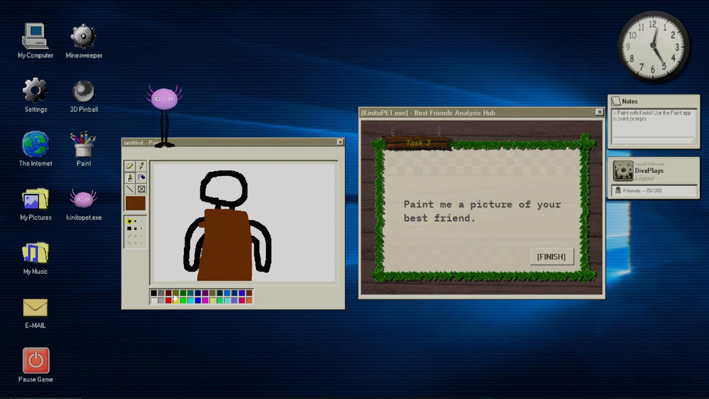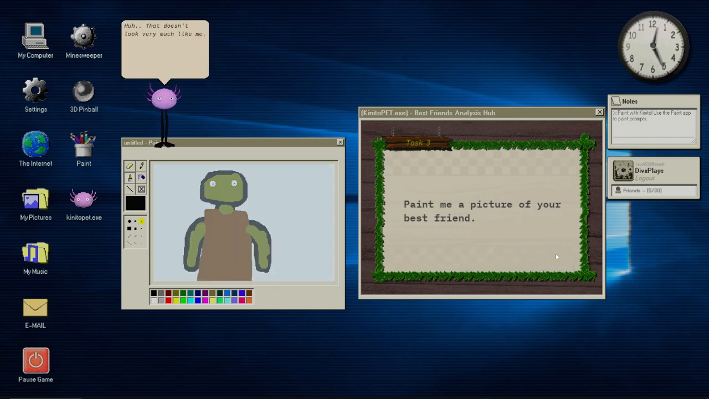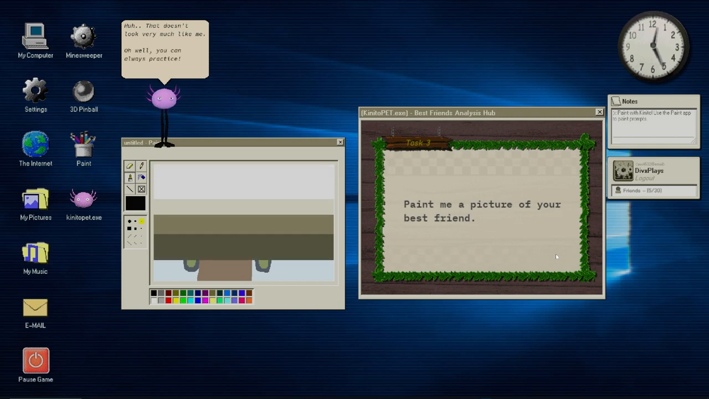The shirt, I got a sound now. Oh my god. How'd that make this not racist? He's Mexican, so there's really not a skin color for him. I actually made you look like Shrek. Good enough, I guess. Huh. That doesn't look very much like me. It's not you. Oh well, you can always practice.